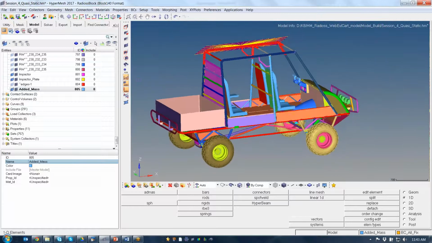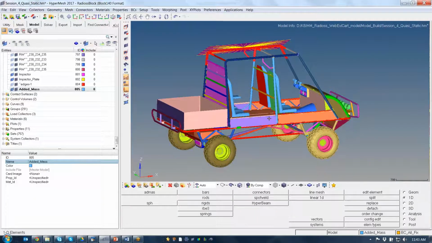So in this section I did a demo on how to create motor volumes and also how to create added mass. This is the end of this session. In the next session, we'll be creating output requests. That is a very important section, because in the case of a full vehicle impact or any of the impact cases, we extract a lot of outputs. So you should know how to extract different types of output. That we will discuss in the next session. Thank you.